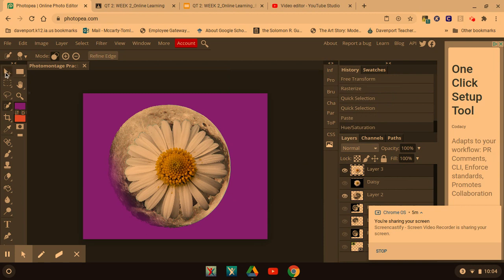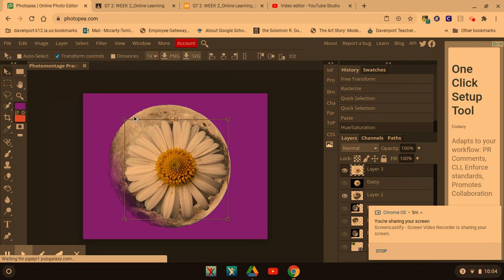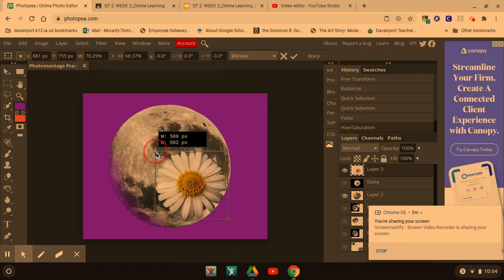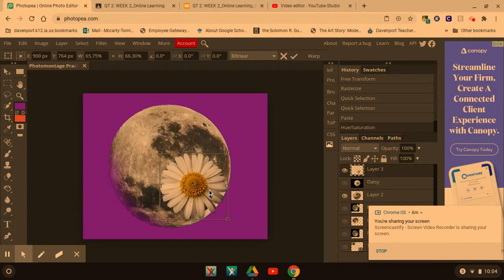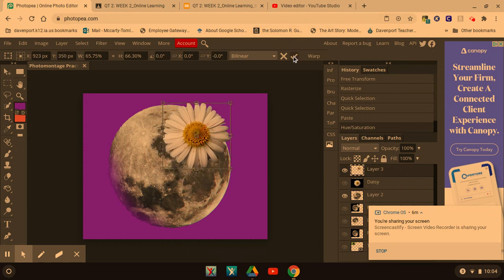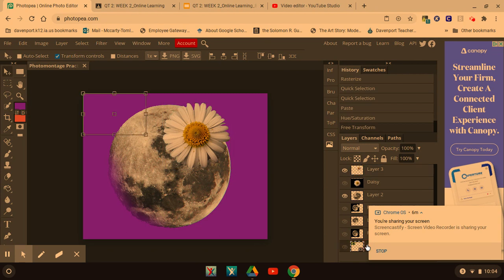Now my daisy's too big, so I have to go over to my Move tool. I'm going to make it a little smaller. I like the daisy kind of over to the right side and maybe popping off of my background. I'm going to select it right up here maybe. And then remember, you have to accept those transformations. Accept your transformation.